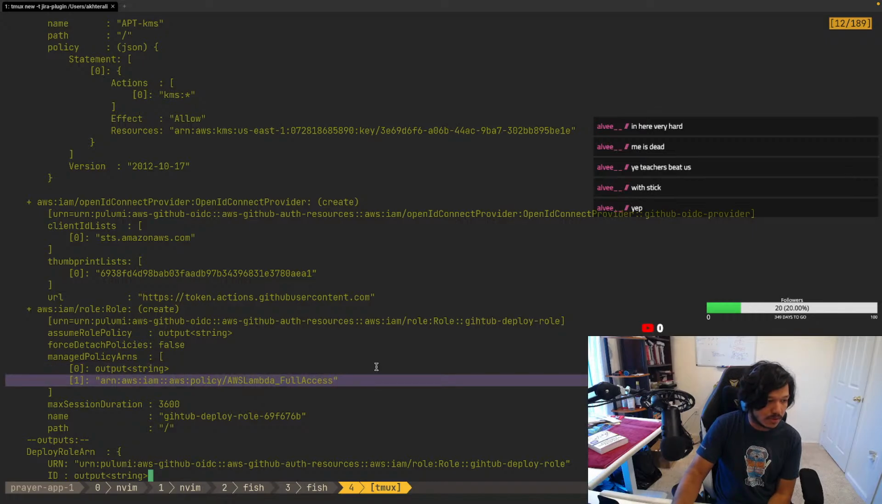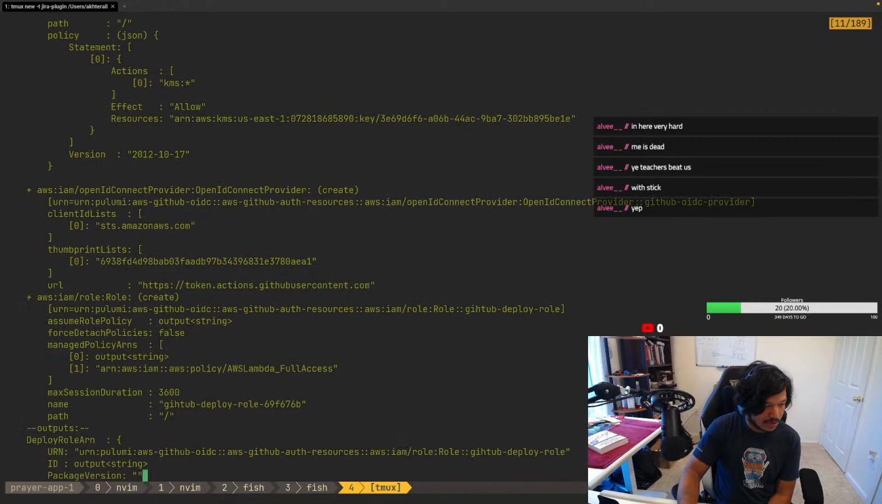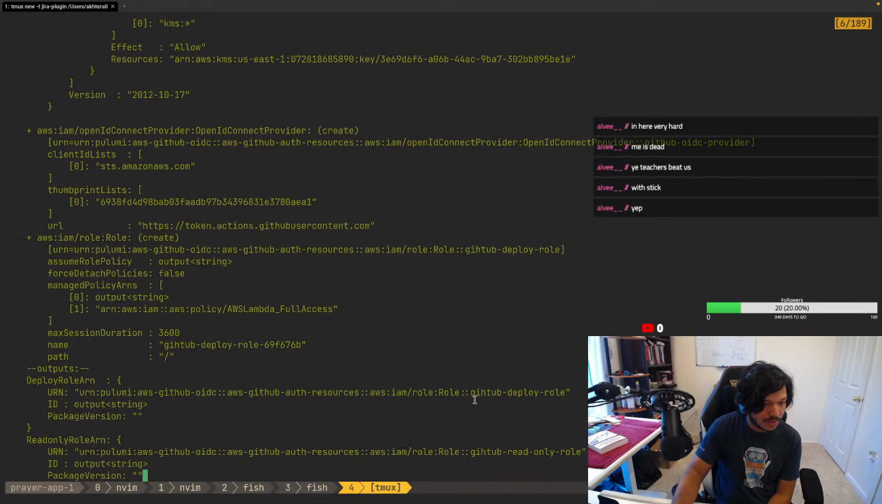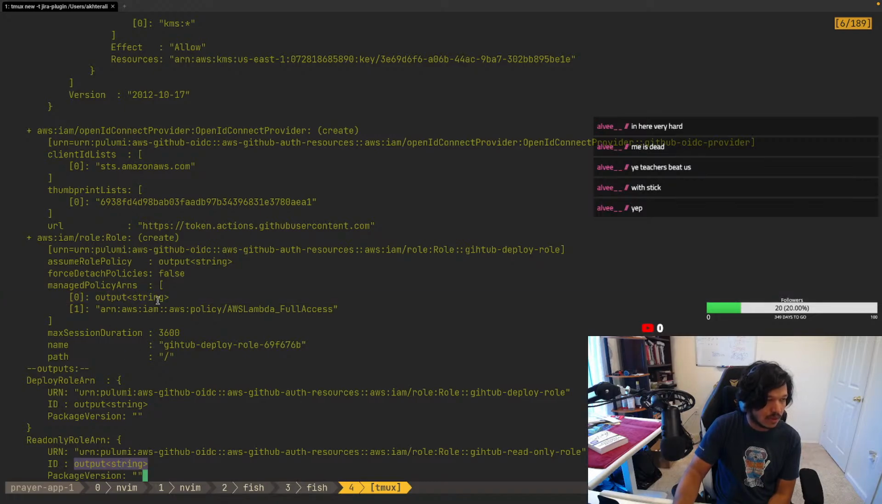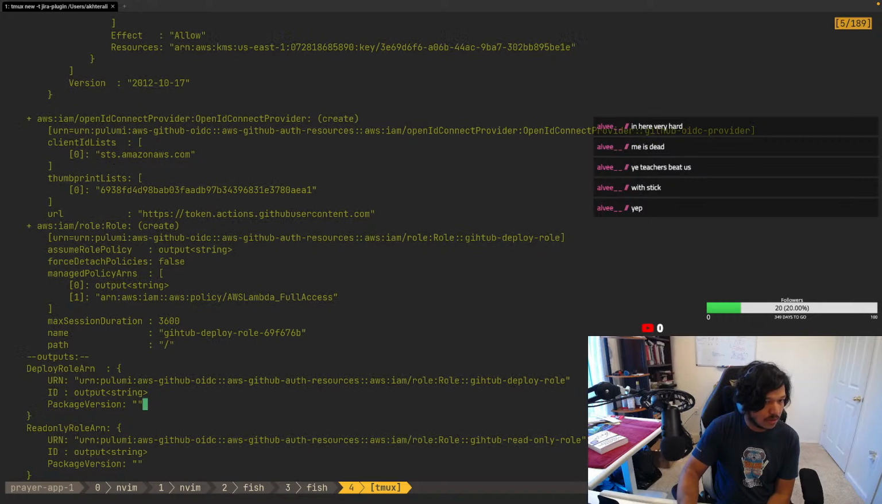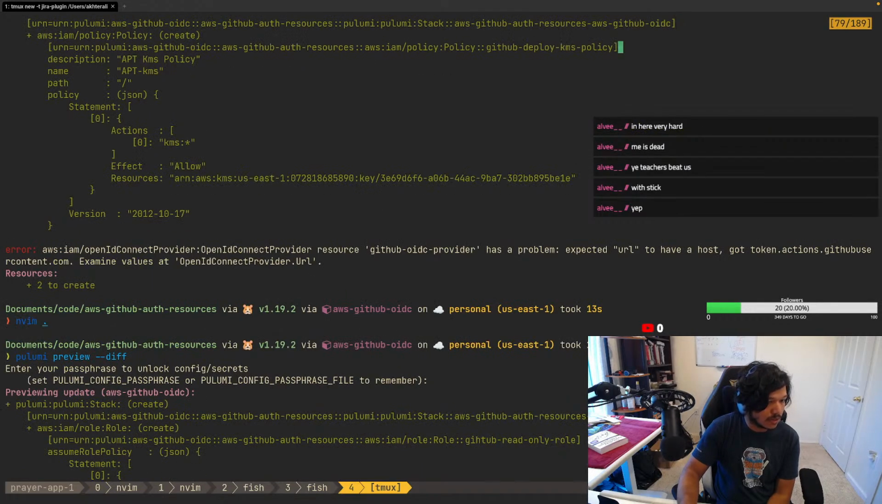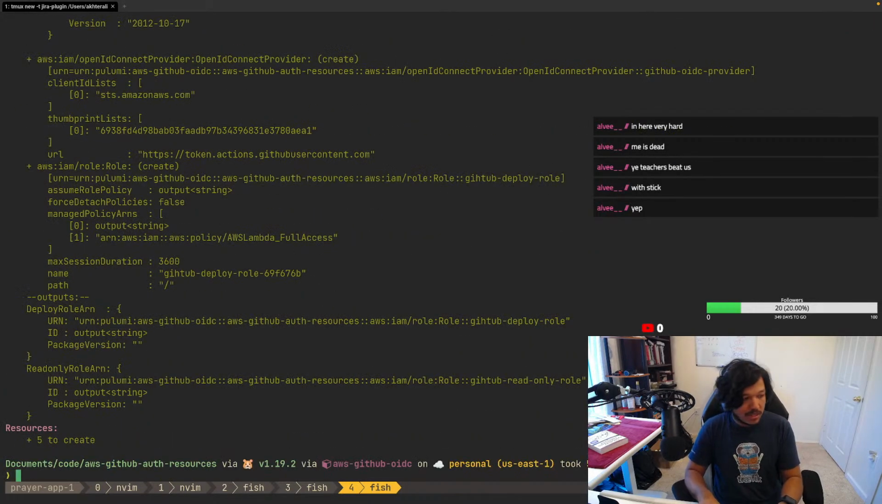This will work just fine, obviously. This, I don't know if that's gonna work. Outputs, it's gonna go ahead and deploy the deploy role and then the same output string that is coming here, and then the read-only role and the same output string. I didn't see it actually create the read-only role. Where's the read-only role? Here's the deploy role, oh right, the read-only role is the first one, yes. That is exactly correct.